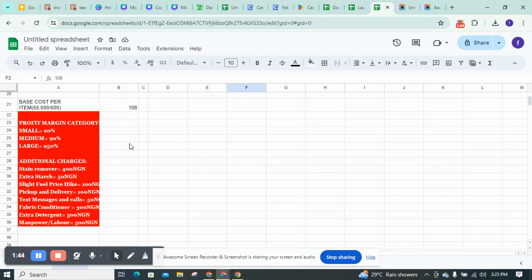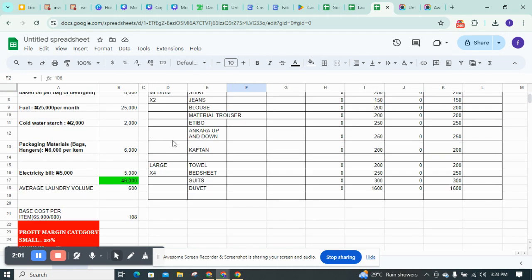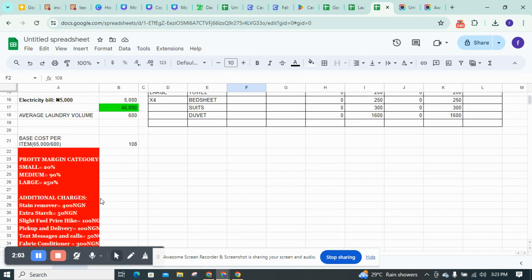Now I'm going to scroll down. I want you to look at this. Our profit margin we talked about in the previous video. We said for small size clothes is 20%. Now this is what I did. I divided my laundry price list into three categories: small, medium, and large. Medium is 90%, that's our profit margin, and large is 250%.